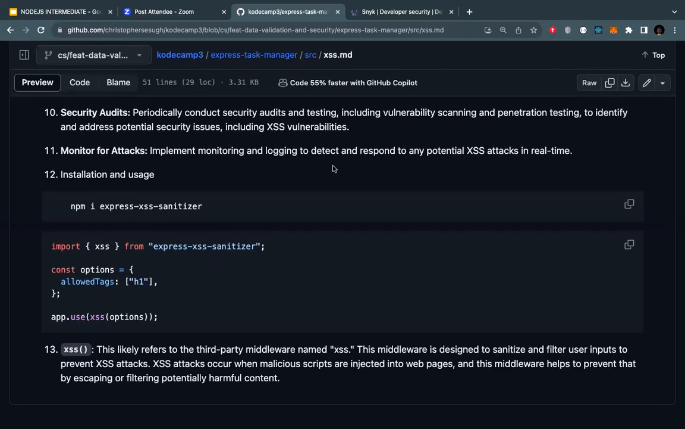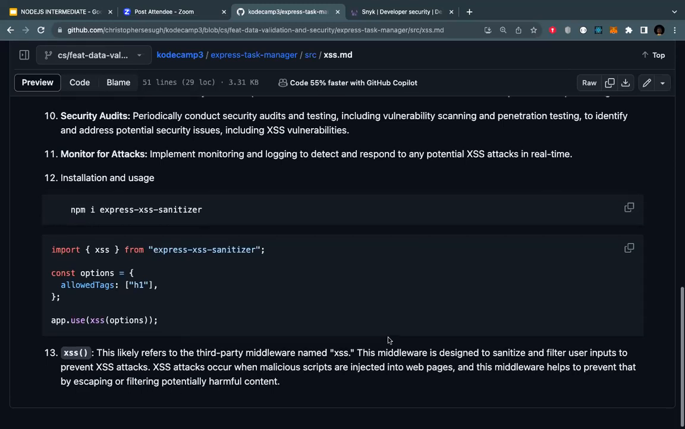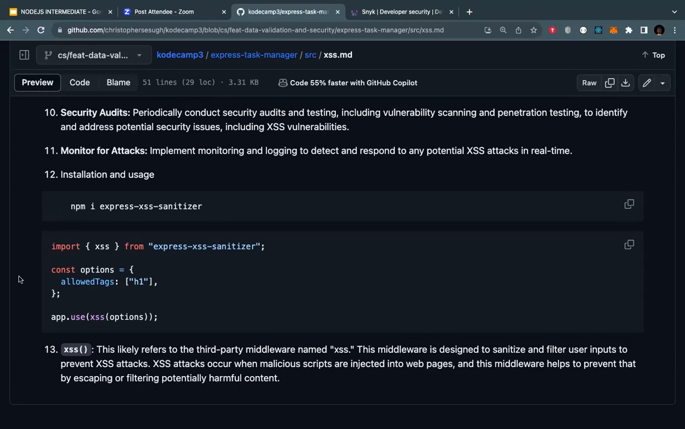If you're building a server with no templating engine, you don't need to specify this, you just call your XSS. This likely refers to the third-party middleware named XSS. This middleware is designed to sanitize and filter user input to prevent XSS attacks. XSS attacks occur when malicious scripts are injected into web pages, and this middleware helps to prevent that by escaping or filtering potentially harmful content.